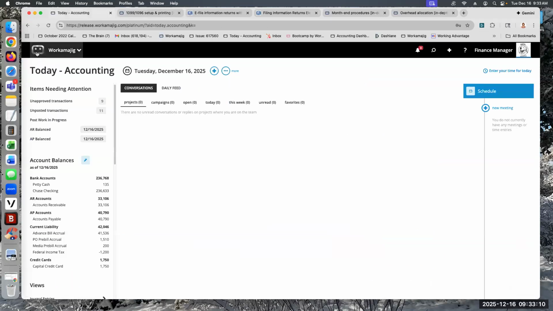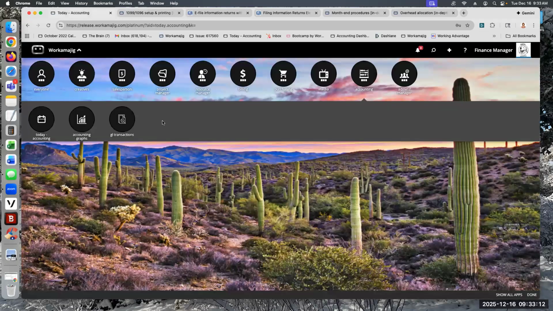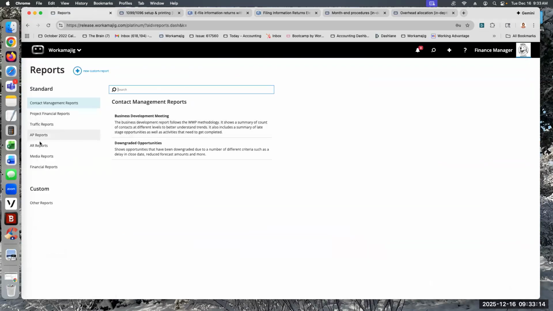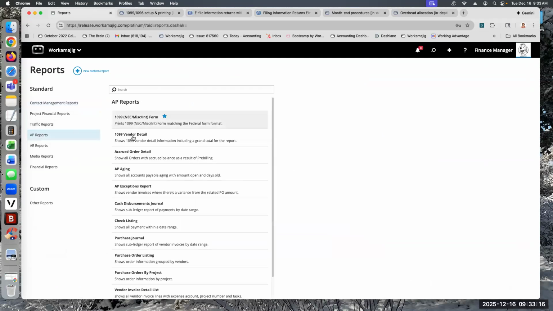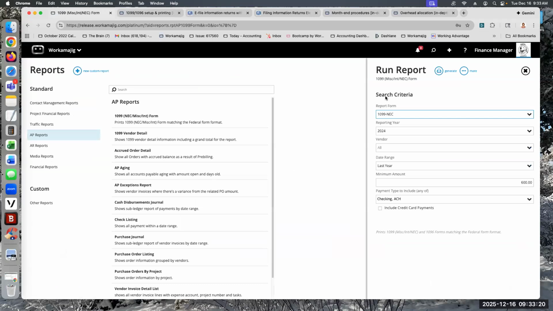Now, when we get over to our report center, okay, and we come over to the AP reports and we start looking at this 1099 reporting, the engineers have updated the 1099 forms and the 1096 forms and everything based on what is going to be needed for this coming year.